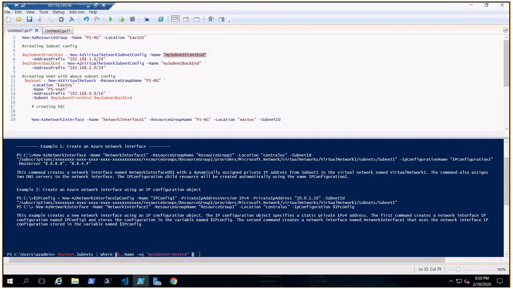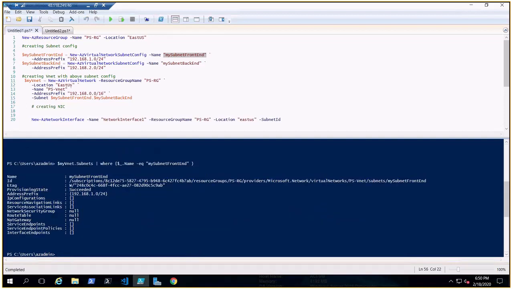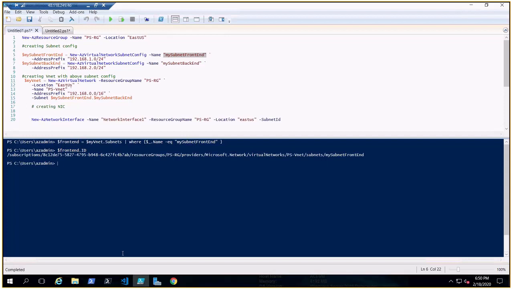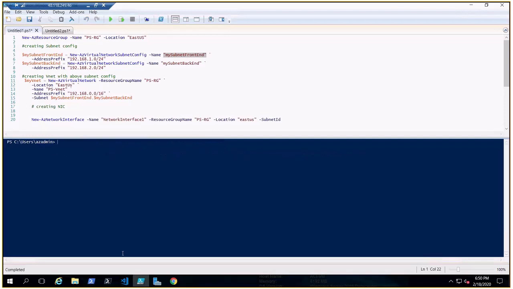Let's see what it gives us. Enter. See, we need the ID from here. So let's clear this out and put this information inside one more variable. Let's call it frontend, so that we can use dot notation and get the ID out of here. ID. Cool, we got the information.